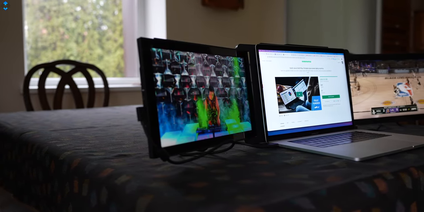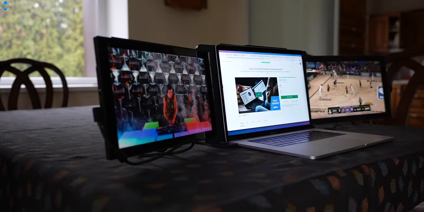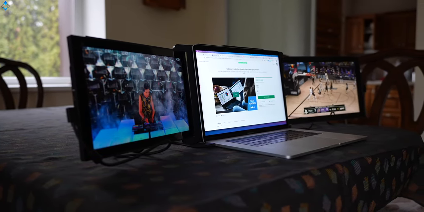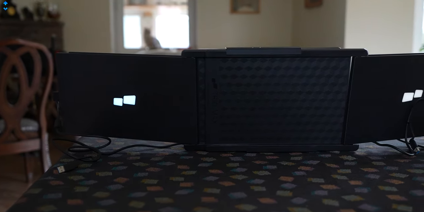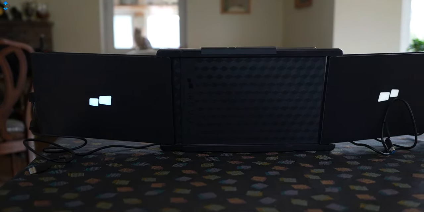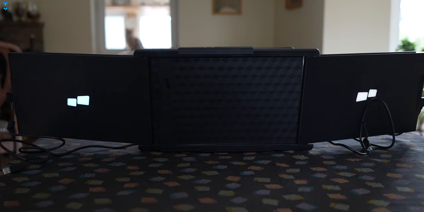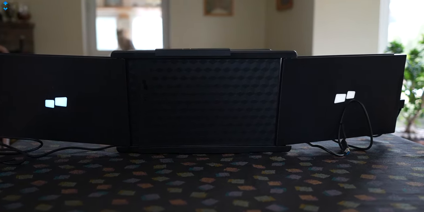When Mobile Pixels reached out to me asking if I wanted to review the Trio Max, I immediately said yes because their implementation of external monitors is quite unique. In fact, Mobile Pixels is a Boston-based company and they have launched a few very successful Kickstarter campaigns.